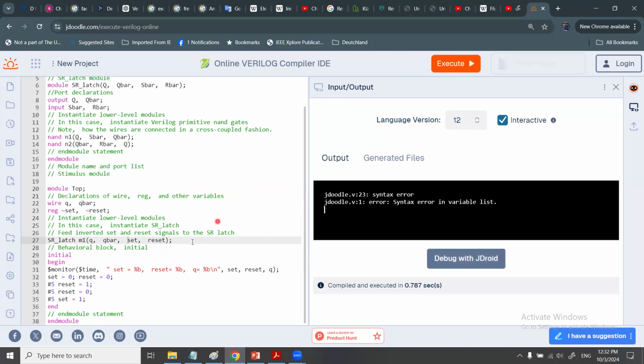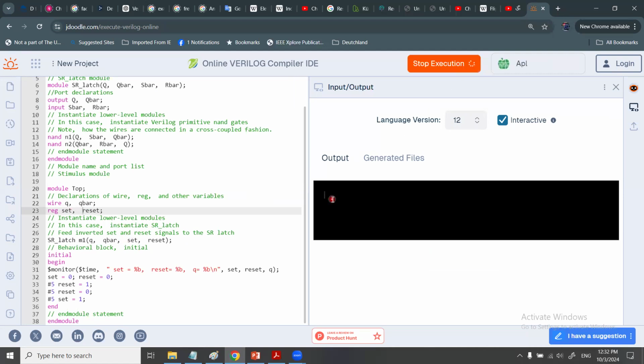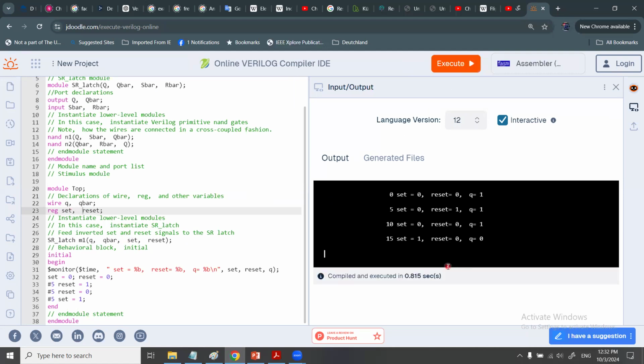Syntax error, so it's not possible. So do one thing, just say this set and the reset, and here also keep set and reset, and execute maybe now, and we'll see how it goes. So yes, so you see now what changes you have done.